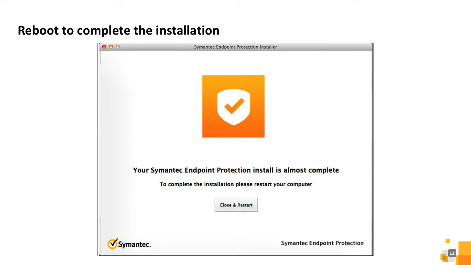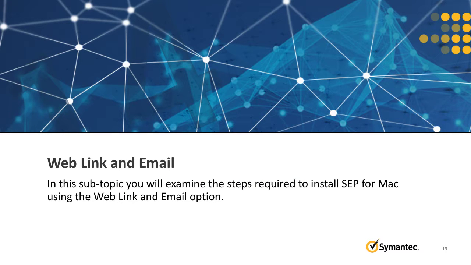The user or administrator must reboot to complete the installation. Click Close and Restart to finish the installation. This is the web link and email subtopic.